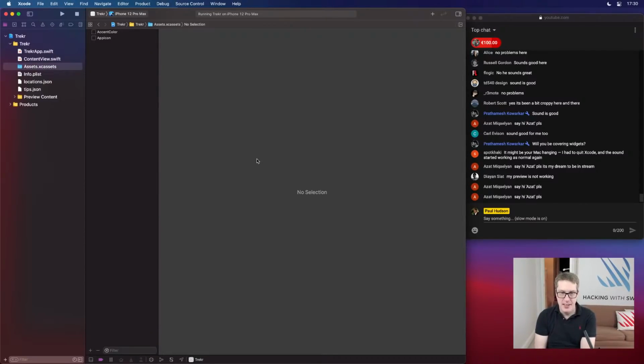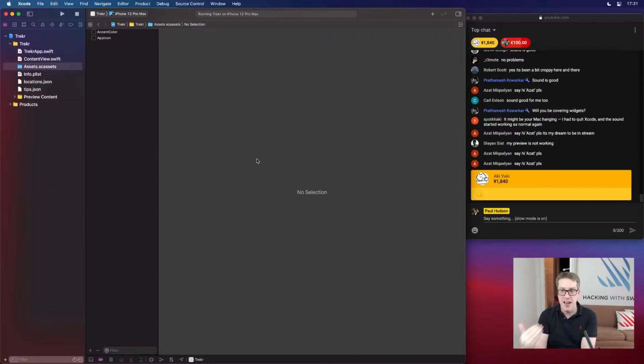Assets.xcassets. This is an asset catalog, and you can store many kinds of things in here, like images, colors, PDFs, or 3D graphics, and more can go in here. And Xcode will take care of them. It'll optimize them for our program to be very, very efficient.